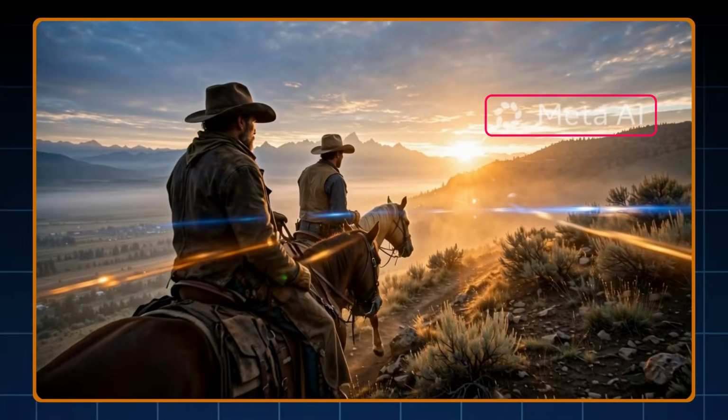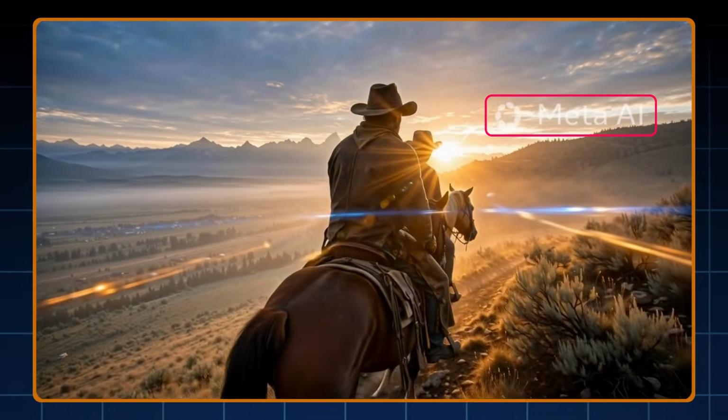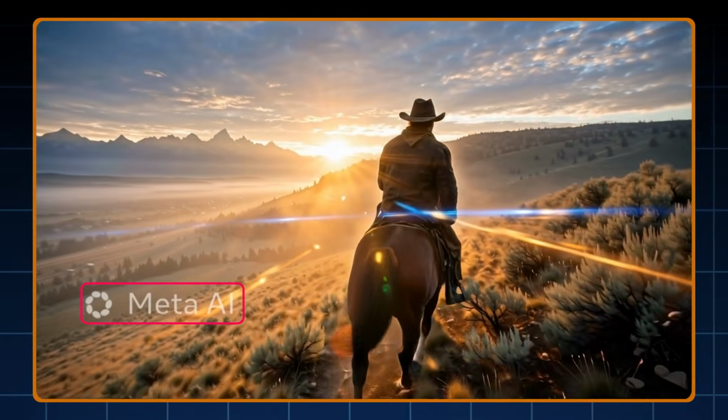The default export stamps a large watermark across the middle of the frame, which makes it unusable for anything you would actually publish. I found a way around that too. No third-party software and no paid unlocking tool required.